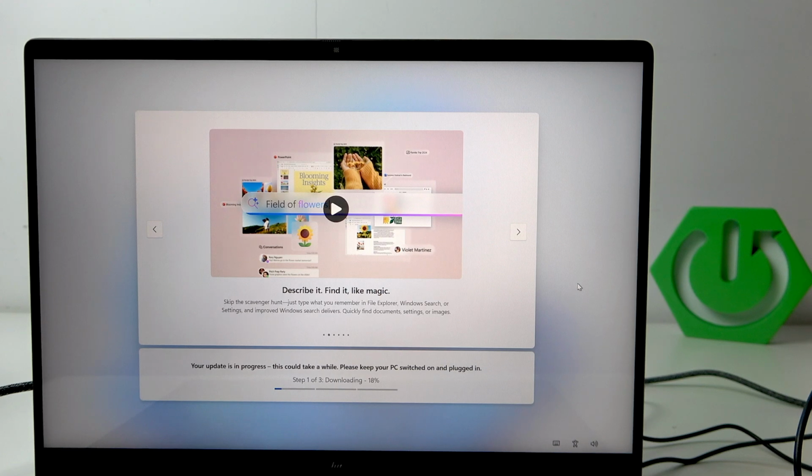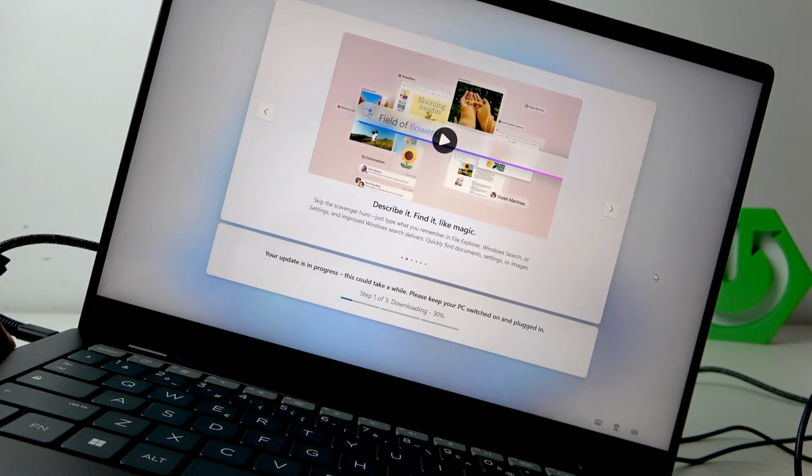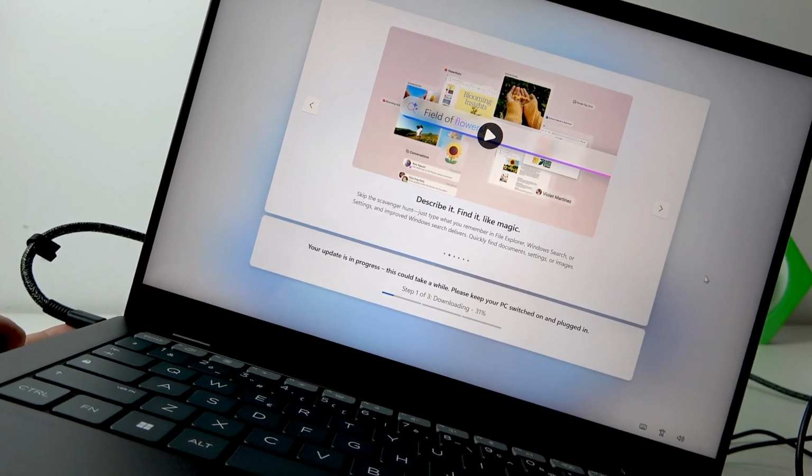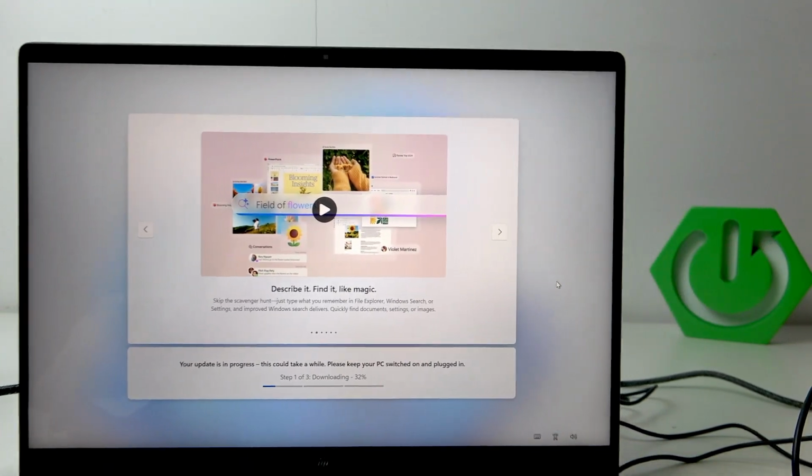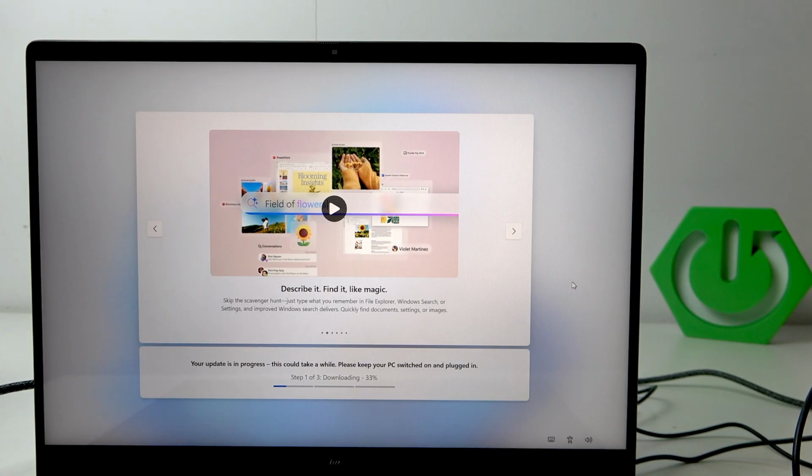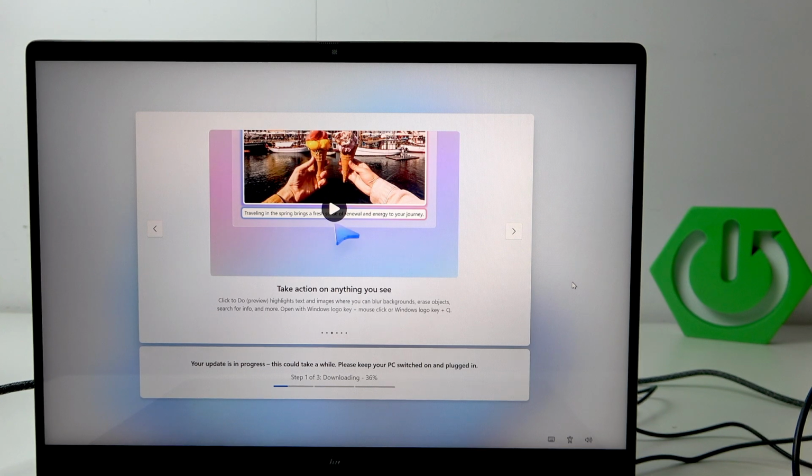The update is in progress and it may take a long time. Last time I did that, it took like 1.5 hours. So make sure not to disconnect your laptop from the power source. Just keep it plugged in, charging, and I'll be with you shortly.